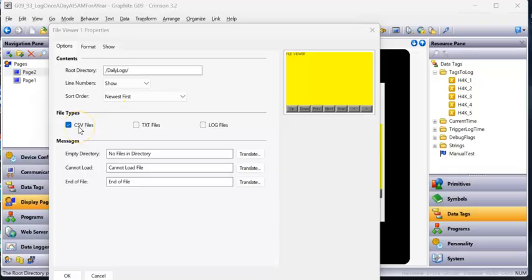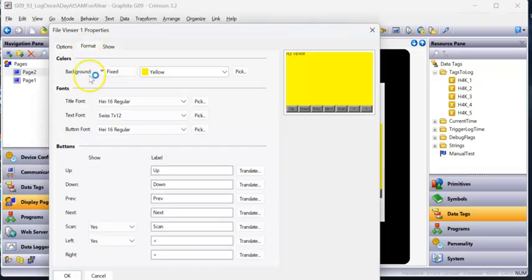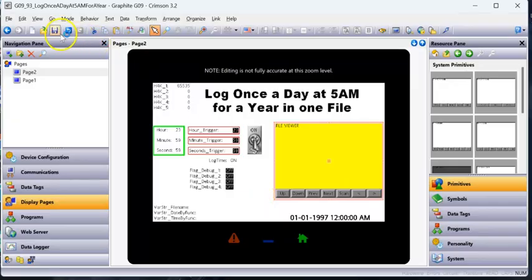And I got it set up to show us the CSV file. I just changed the background to yellow here just so I can see it on my white background page. All right, let me click the OK button. Let's go ahead and see this. I don't think I made any changes, but if I did, I better download. Let's see. I guess I changed something. I don't know what I changed. All right, so let's go ahead and try this.